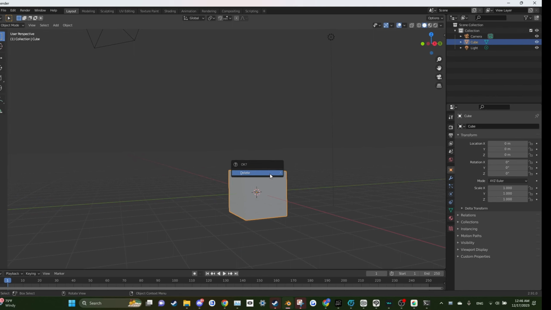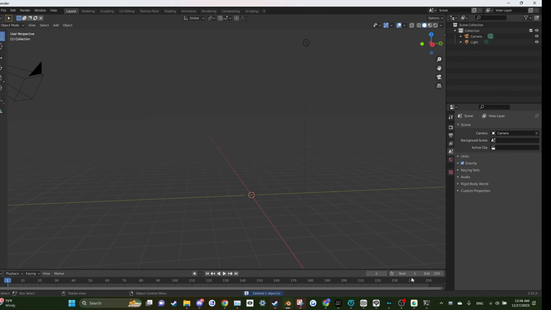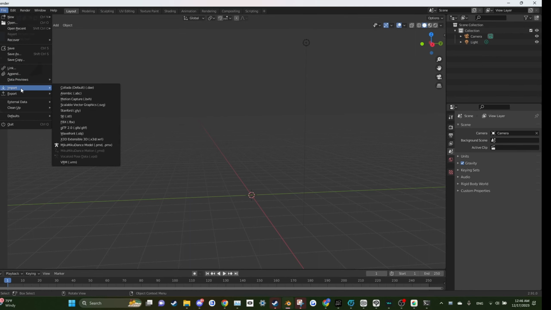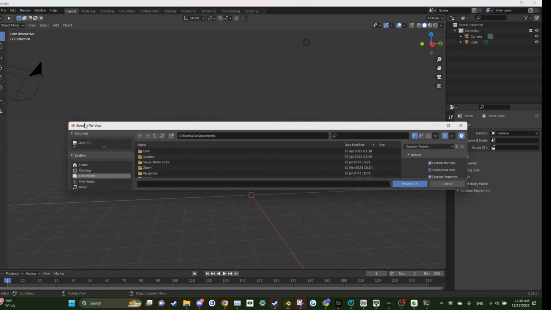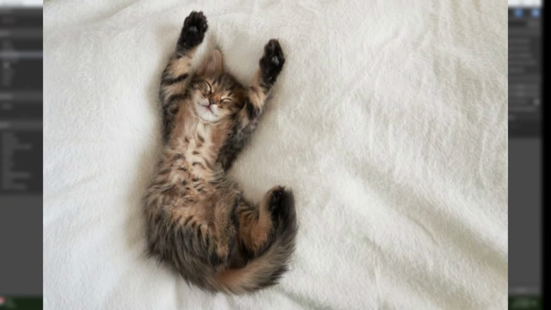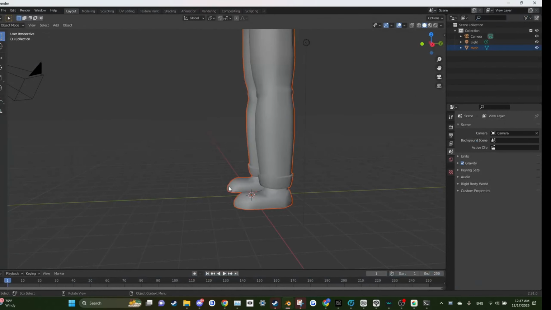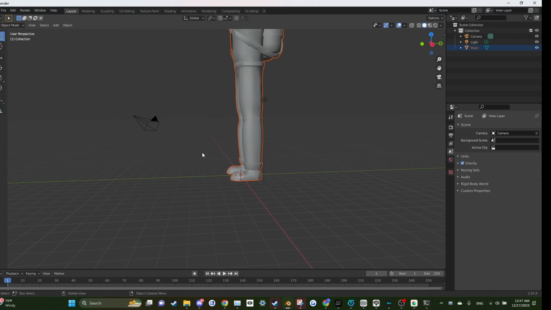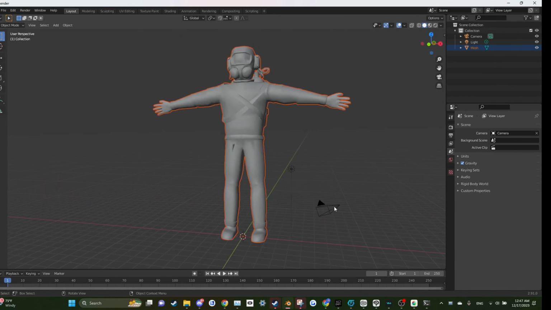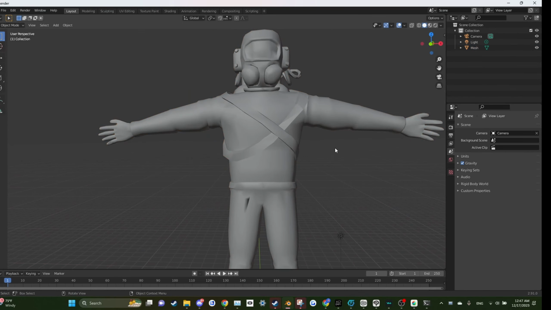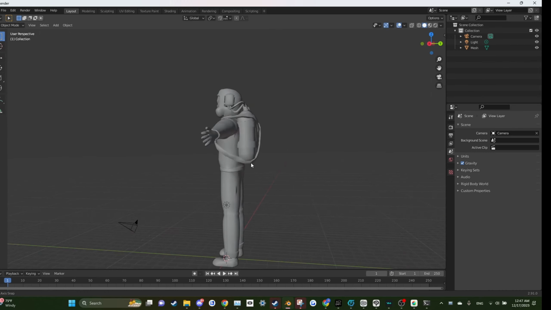So I'm going to press X and then press delete on this. I'm using 2.91 by the way. And then I'm going to import FBX. And then find where you saved this. It's kind of hard. Alright, Lethal Company. I named mine Lethal Company in all caps, so it was easy to find. And now you have your mesh.